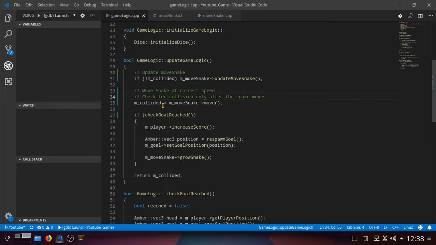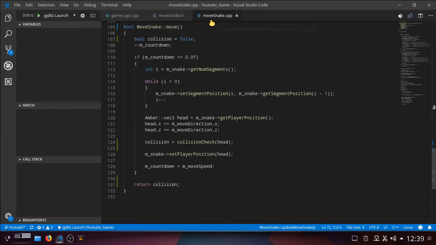Hold on a minute. If goal reached is in the wrong place. Goal reached should only be after we move. The only time we move, same argument, is here. So we should be able to move, check the collision, and then check for goal. Hold on a minute, so what's the point in game logic? It's because this is in the wrong place.